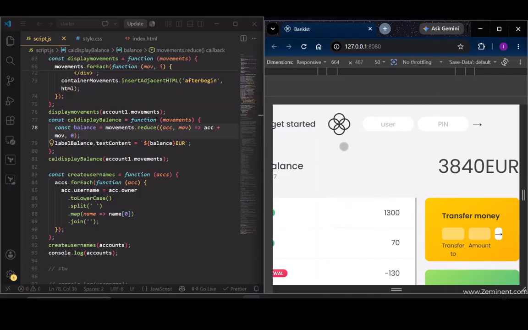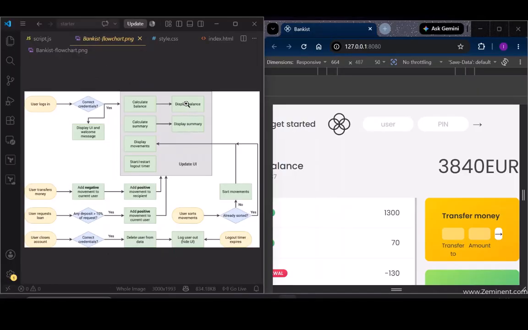And right now we see our balance up here. This happens exactly the same way we calculated before, which is 3840 when we inspected, because the movements are exactly the same. Great, that is beautiful. With this we have already completed some part of the flow chart, as you can see. So let's also keep this handy so that we can keep looking at it.